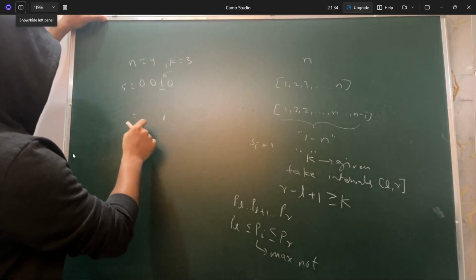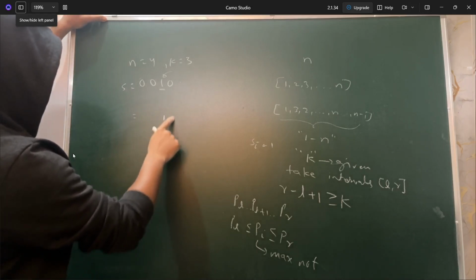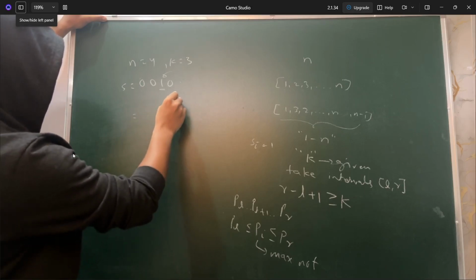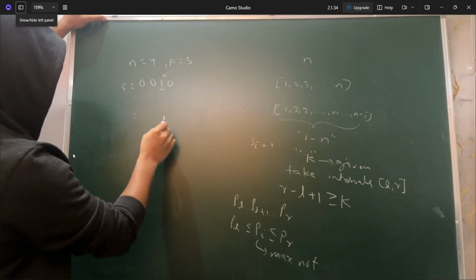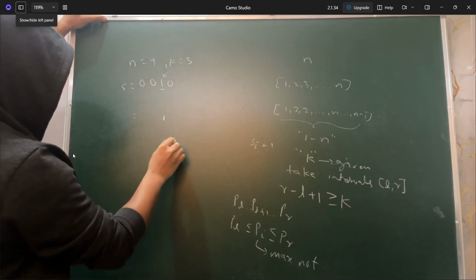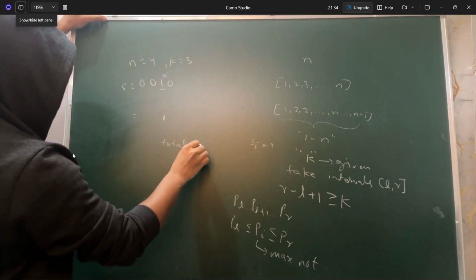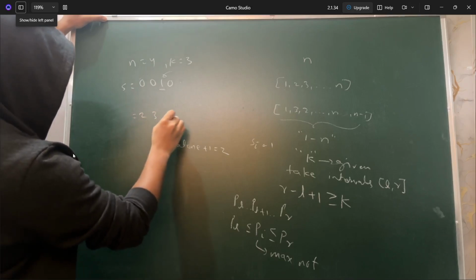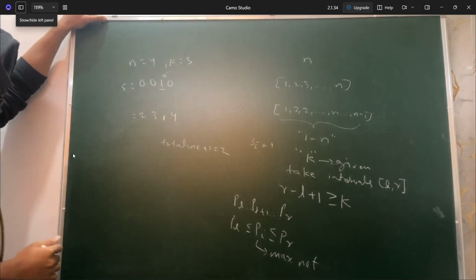So now you start with 2 because total number of ones is 1. So the 0 positions will start at total ones plus 1. Total ones is 1, total ones plus 1 is 2, so you will be starting with 2, 2 3 4 if you do. So this is a valid combination.